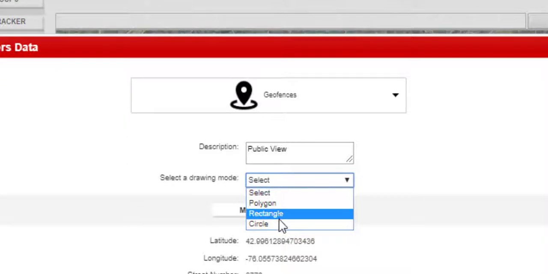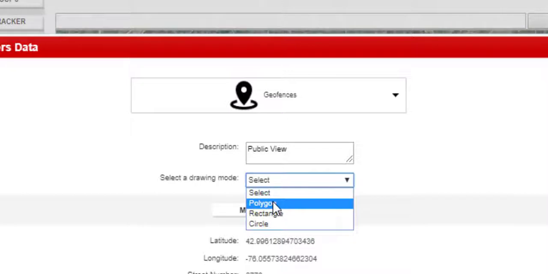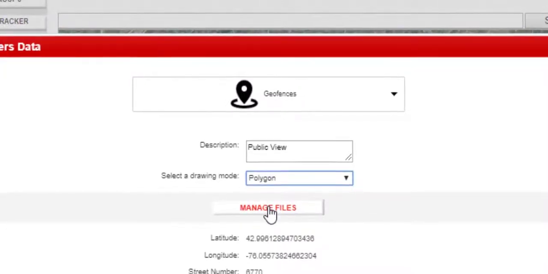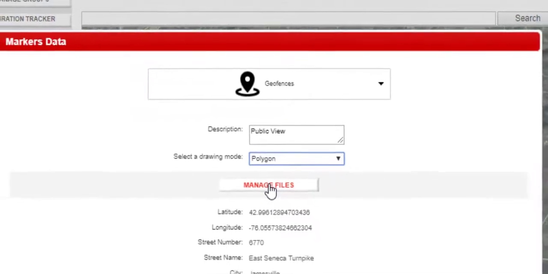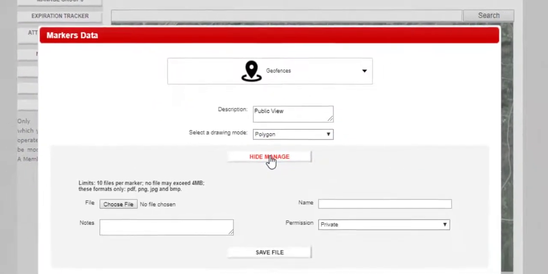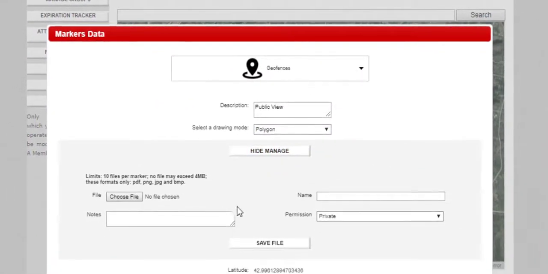A rectangle and a circle are almost exactly what you would expect them to be. You're going to click on the map and drag your mouse, and it will make a rectangle or circle bigger and bigger and bigger depending on how far you drag the mouse. I'm going to choose polygon where I can draw my own shape. Similar to the PrePlan icon, I'm going to click Manage Files.